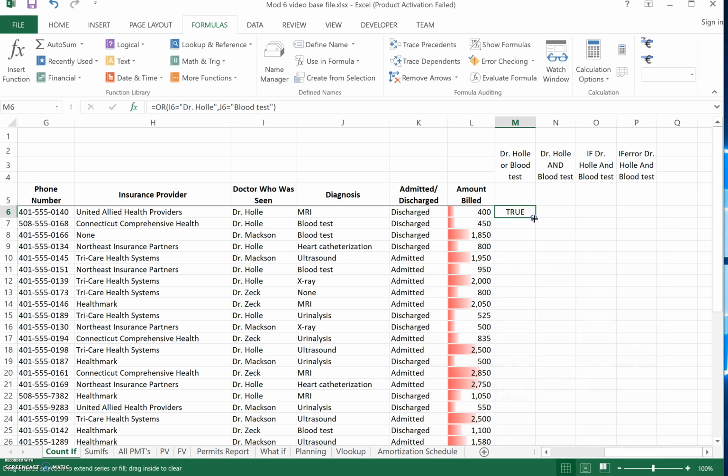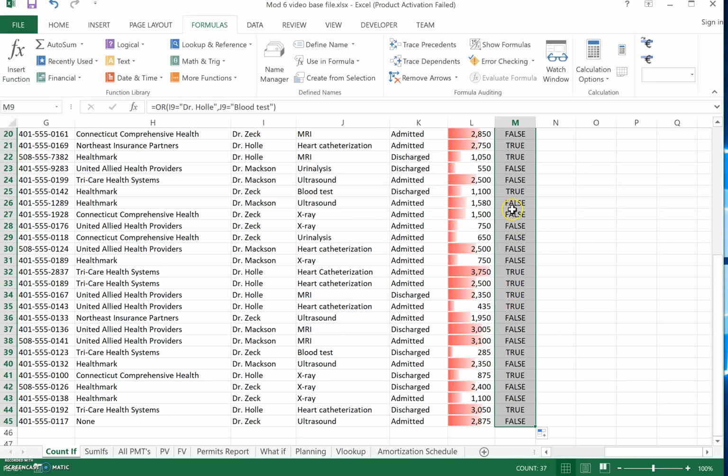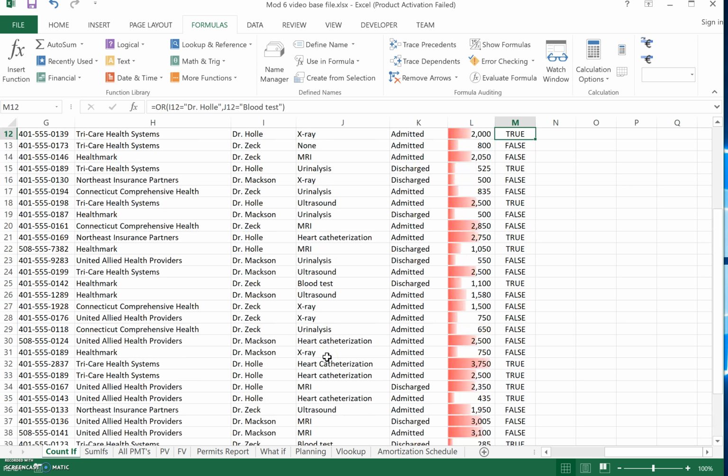Okay? Now, because I cell referenced it and I did not absolute reference it, when I drag this down, this is talking about row 10, row 12, right? So all these things are going to be still able to be used. So again, if I drag this down all the way, you're going to see all these falses and trues come up. So anything that's a true, again, here's a true. It's either true because it's Dr. Holly or it's a blood test and it was Dr. Holly. Here's true for Dr. Holly again. True for a blood test, but not Dr. Holly. One or the other. Okay, so that's the OR function.